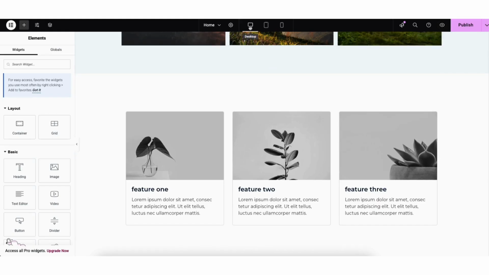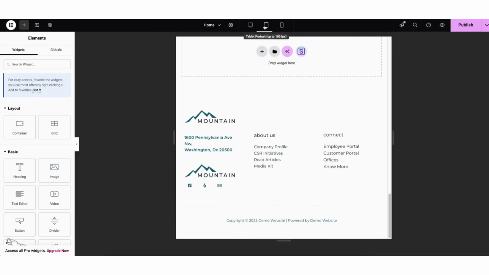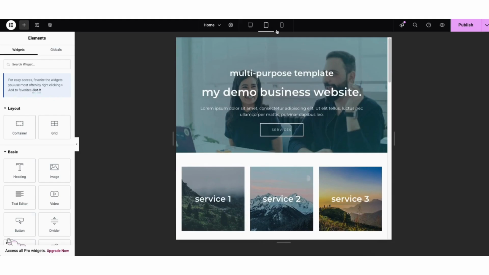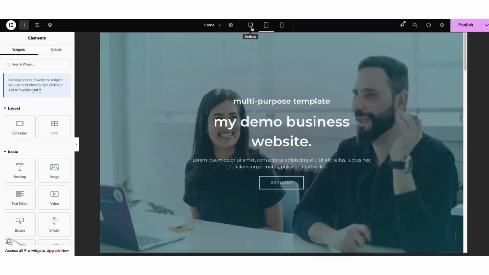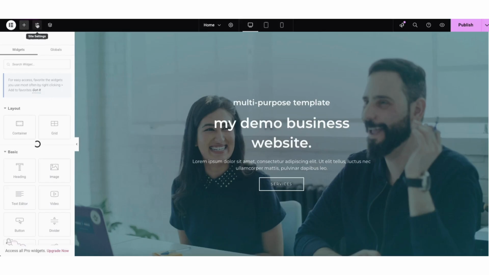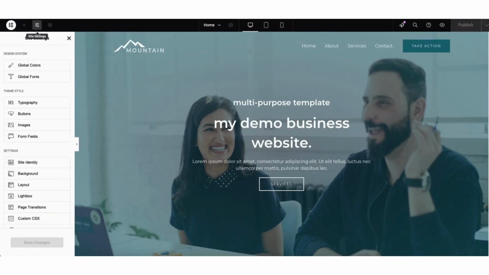If you click the desktop icon, it'll show you what changes look like on desktop devices. The tablet icon will show tablet devices, and the mobile icon will show mobile devices. If you hover over the site settings icon and click it, you can change things like the colors of your entire site, fonts used, and more.